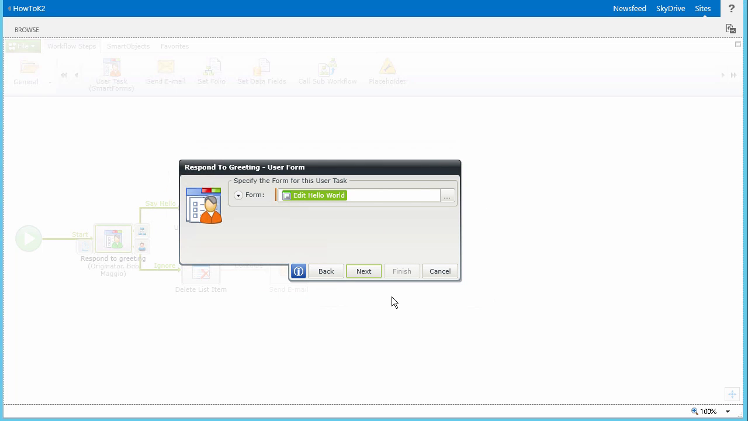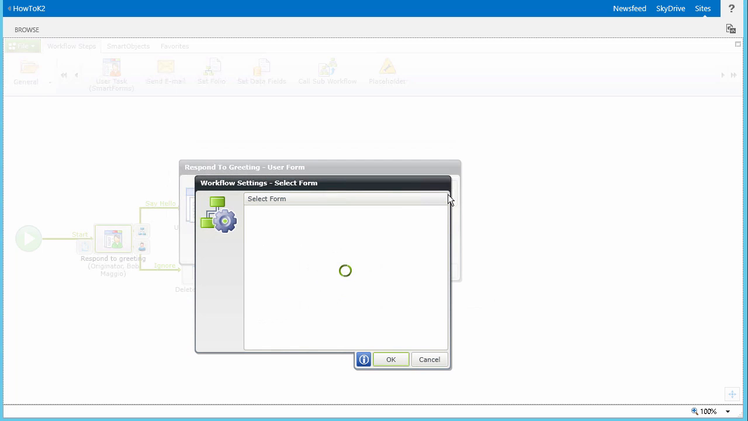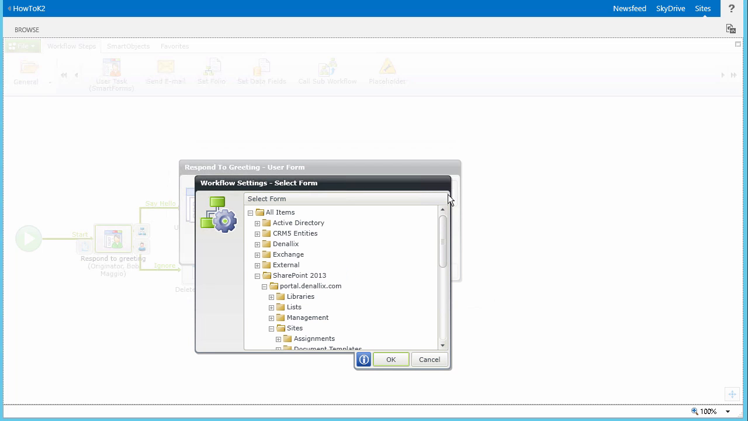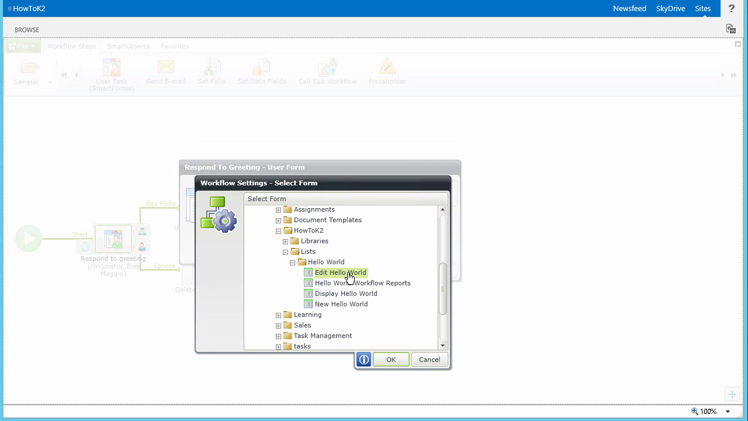Now on this screen, click the ellipses on the form text box to open up the Select Form tree view, and then drill into the Hello World category to show the available forms for the list. You can select the Display Hello World form from this list, and once you've done that, go ahead and click OK.